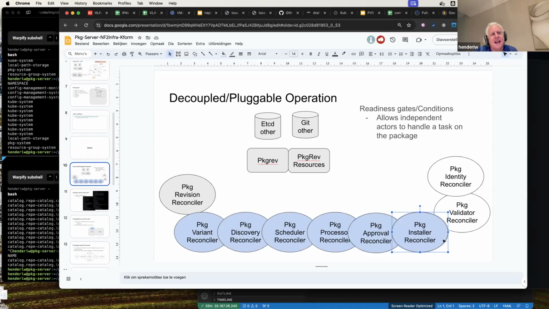And then in the last step, I have the installer reconciler. At the moment, this is only implemented with Config Sync, but the idea, again, like we said before, is that if people want to use Argo or Flux, we just have to change the implementation of this one, and we could do that at installation time or something like that, right?